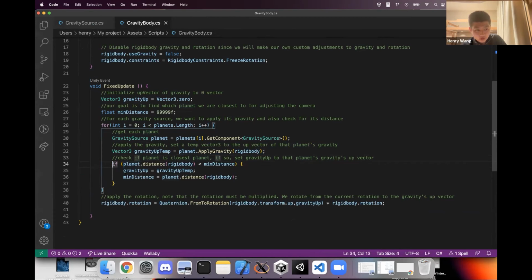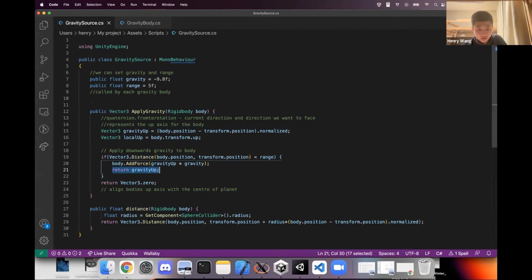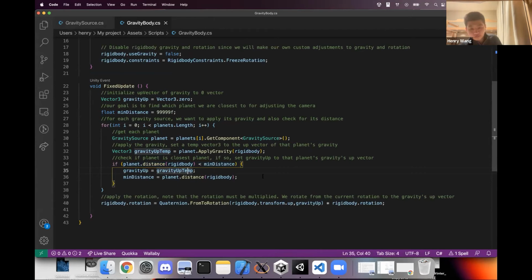So these four lines here basically check and find the minimum distance. It wants to find the planet that is the closest, but not just closest by the radius, but closest by the surface, basically. And so that's why we use this custom distance function that's based on the radius. All right, every time that we find one that's closer to the character than the current closest, we want to update our gravity up, and we want to reassign our minimum distance. Okay.